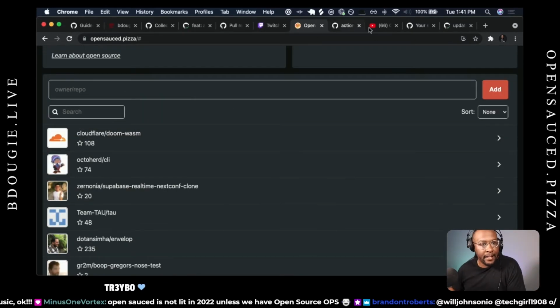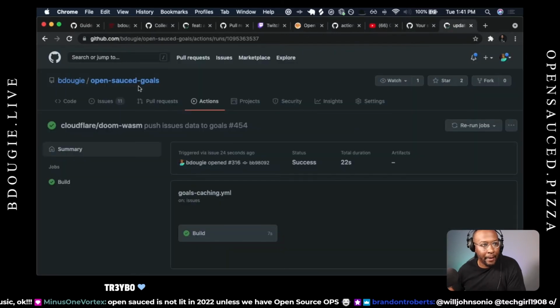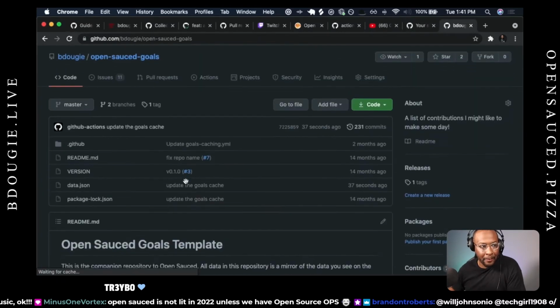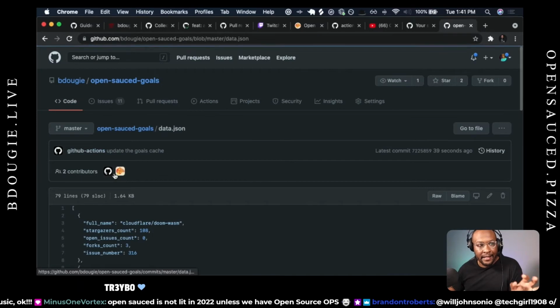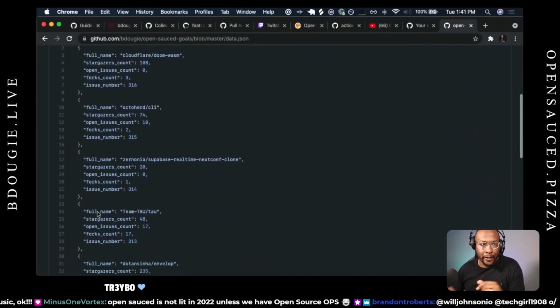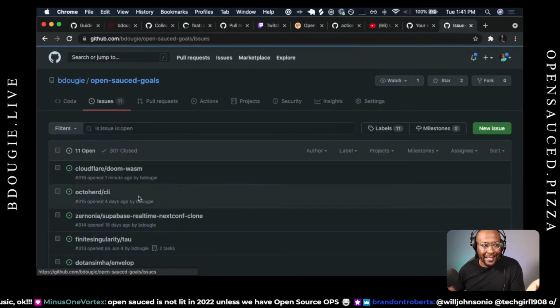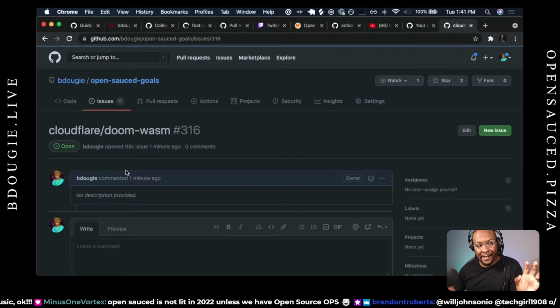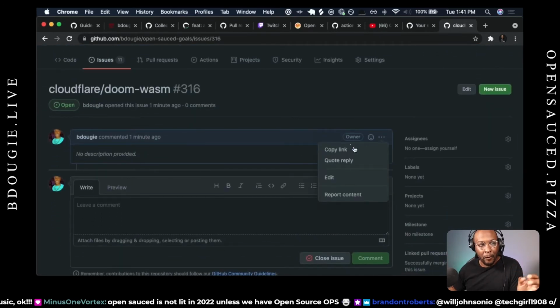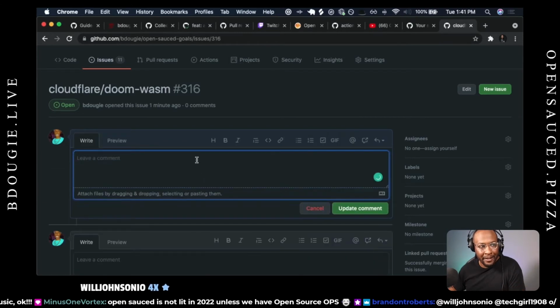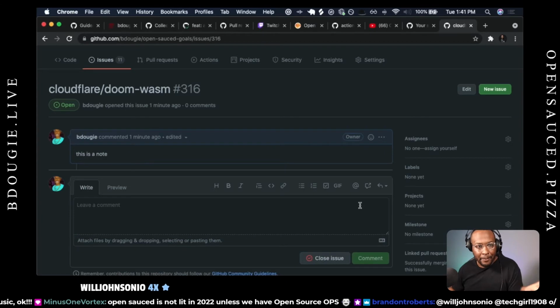And this data right here is being stored in my data.json. So this is where open source grabs the data for your homepage. It all gets stored here. And the way I interact with this is every single piece of data is a GitHub issue. So if I wanted to write a random note, this is a note. This will actually update using the GitHub API and GraphQL.